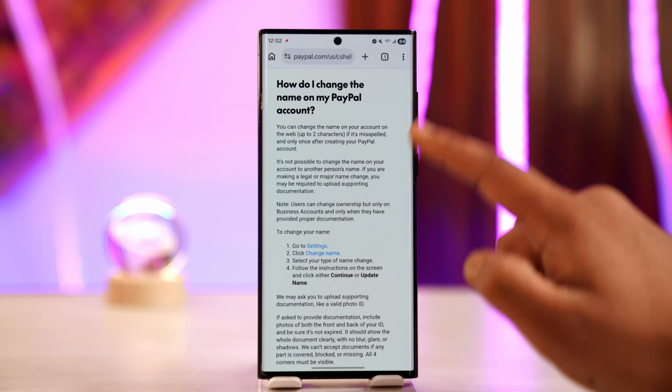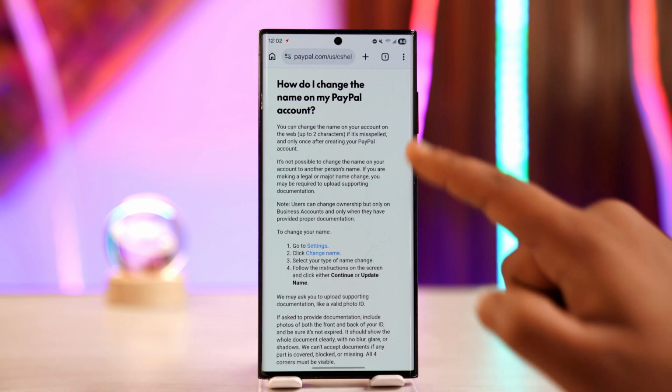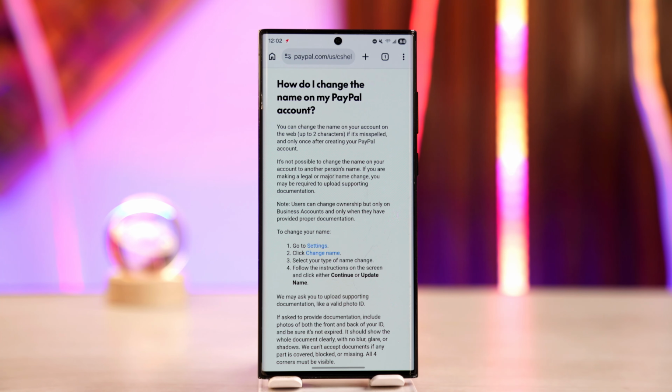you can change the name on your account on the web up to 2 characters only, that also only if it has been misspelled and only once after creating your PayPal account. So remember that. And it's not possible to change the name on your account to another person's name. If you are making a legal or major name change, then you may be required to upload supporting documentation.